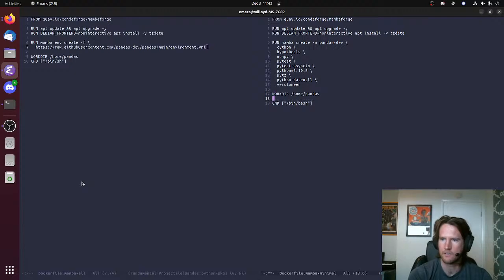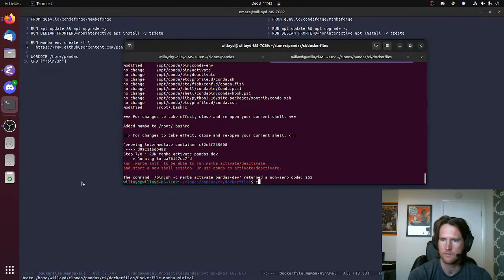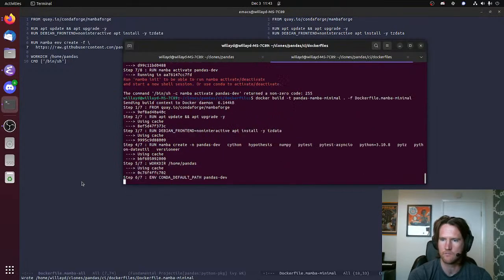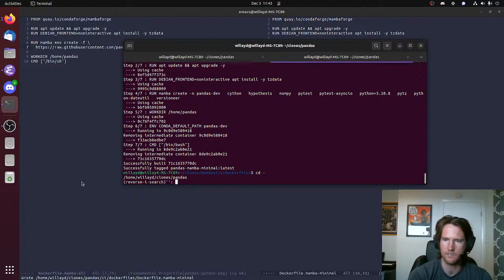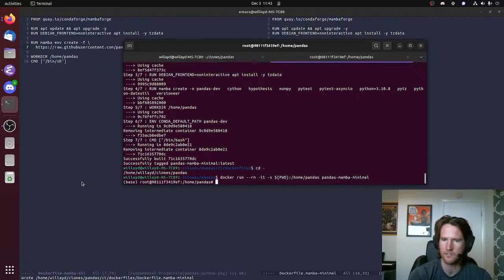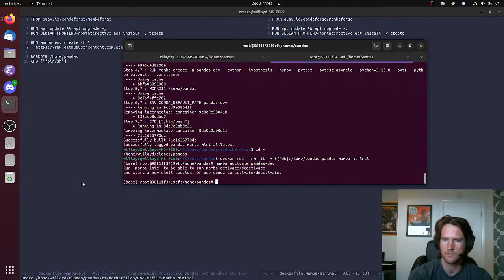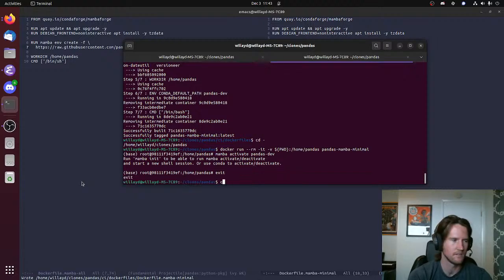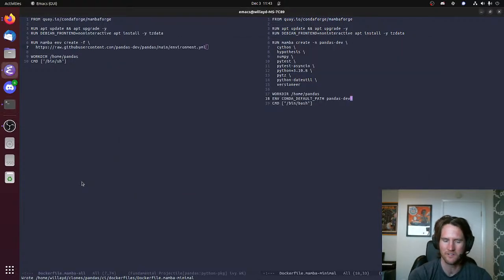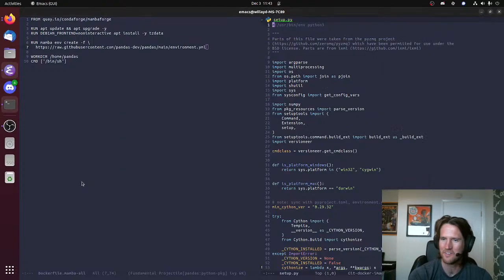Less stuff we need to hack around in, so we could do pandas dev for now. Let's see if that build works. That did. I try to Docker run things, and nope, still in base. Pandas dev. So yeah, I don't know the inner workings here. If anyone else knows, jump on in.